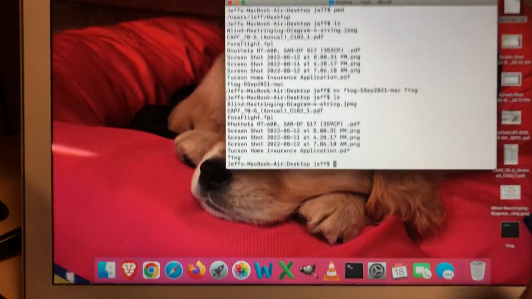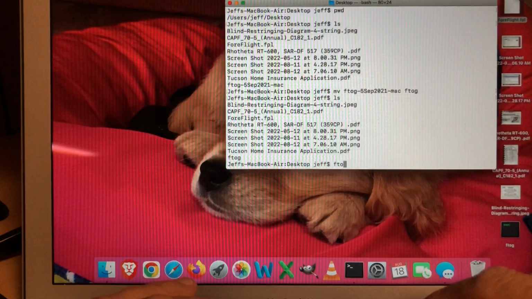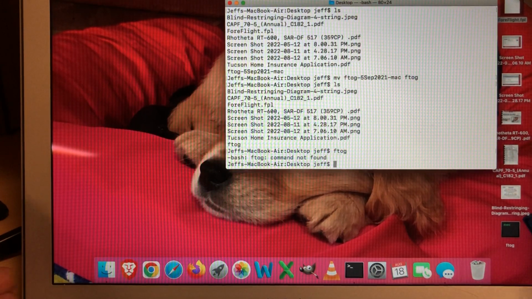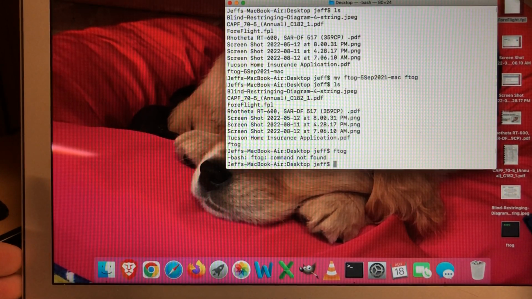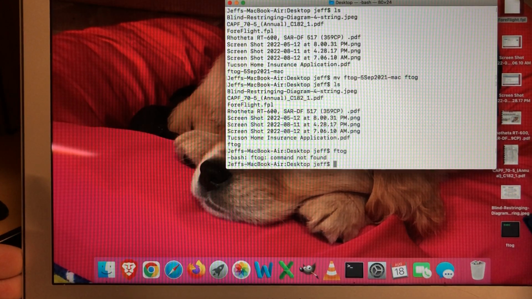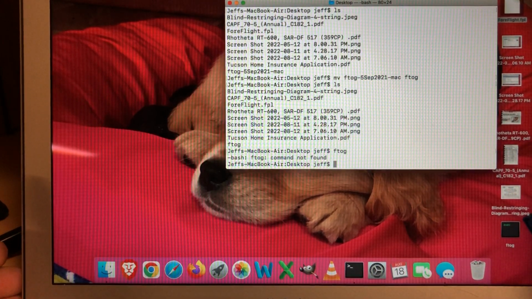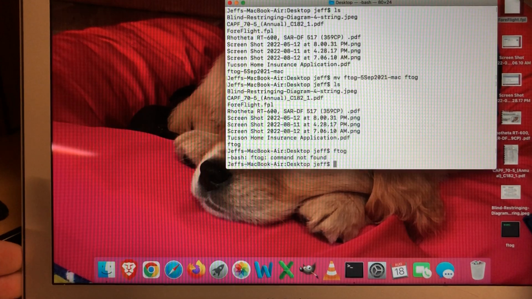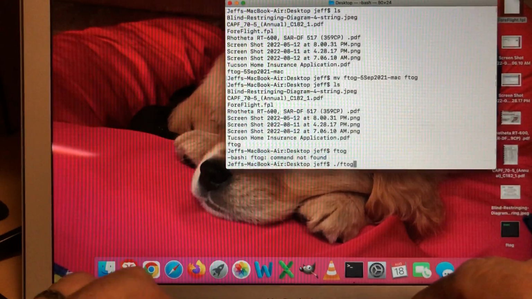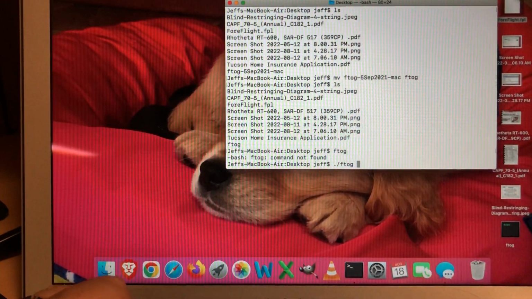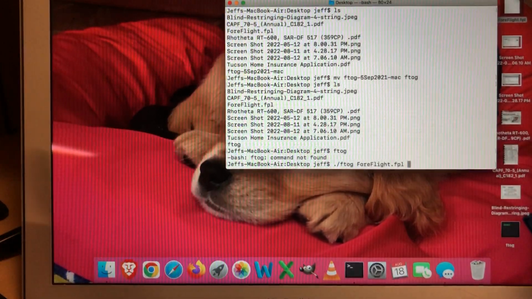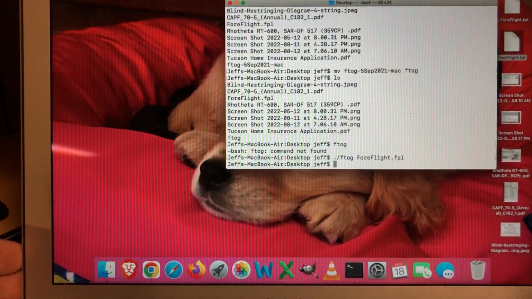If you don't put that ./ in front, if I just go FTOG, it's going to say command not found, and the reason is because it doesn't look in your current working directory for the command you're trying to run. It goes into user bin, /bin, places like that where executable programs normally reside. So you put a ./ in front, FTOG, hit the space bar, and then you type in the ForeFlight. I'm going to hit the tab key to complete it for me. And this is all you got to do. You do it this way, and you hit a return.